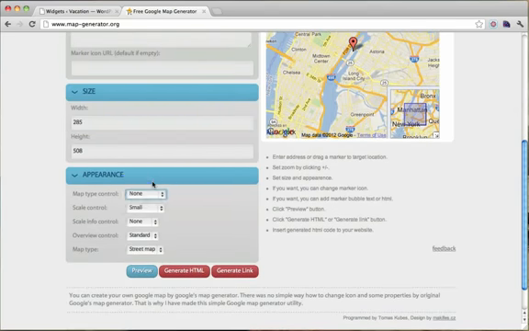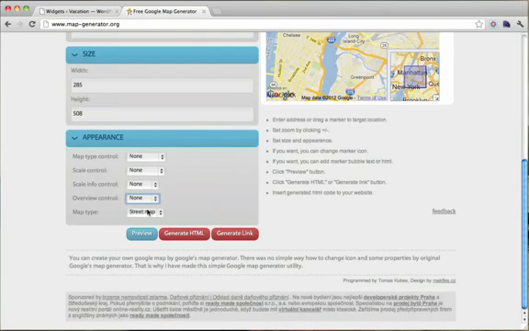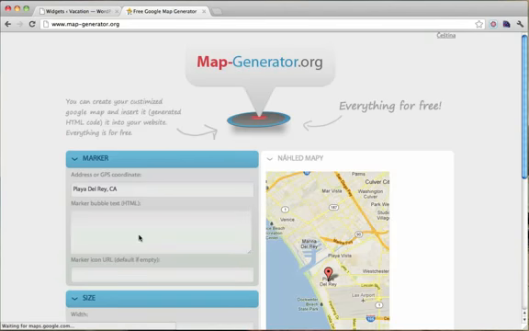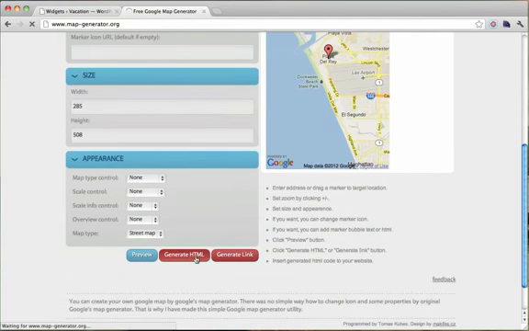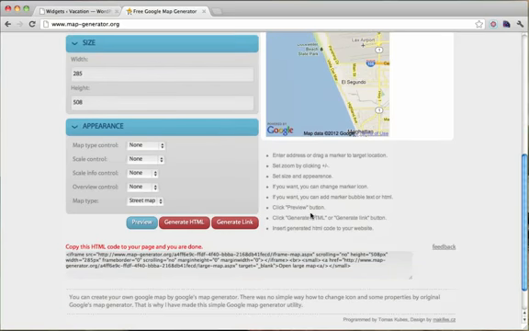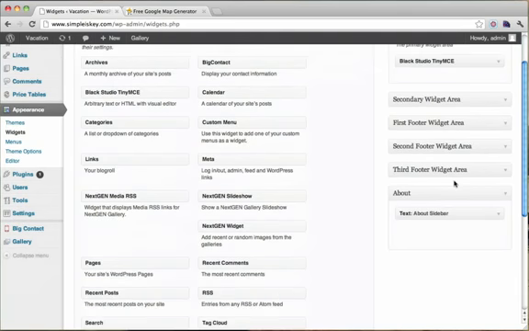But then we're going to do menu, none. Scale control, none. None. None. Street map is fine. We could do a satellite also. And we're going to preview it first. So that looks pretty good. And we're going to generate HTML. So when generating the HTML, all we have to do is copy this. So highlight it all. Click and drag and highlight it. Copy. And go back to your About widget.